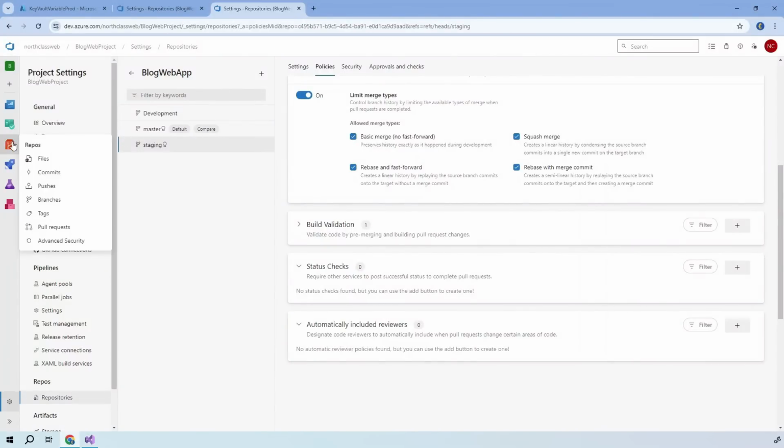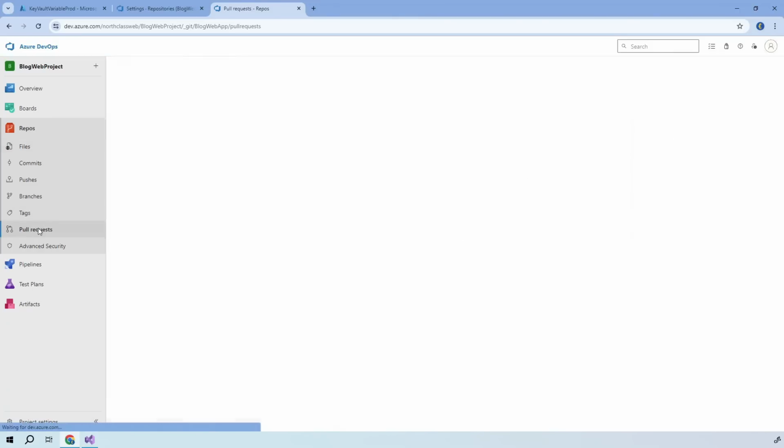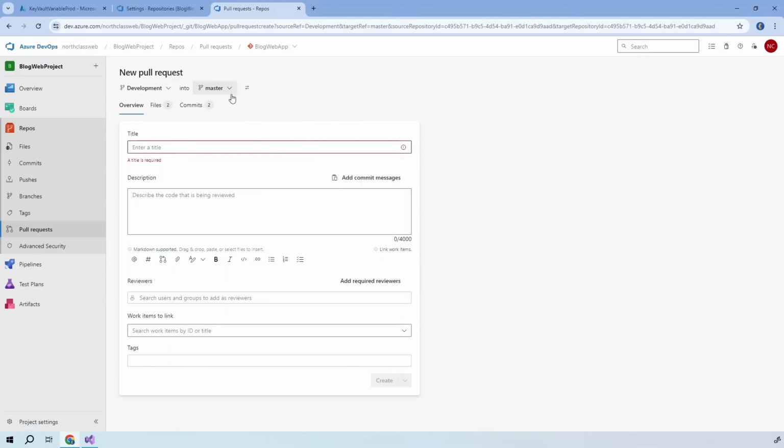Then I will go to the repos, and we can see that we have a notification that allows us to create a new pull request for the development branch. So we can create a pull request from the notification, or we can go to the pull request tab. Then I will click on new pull request. By default, we can see that we have a master branch, as the branch that is going to take the changes from the development branch. So we don't want to push the changes from development into the master branch directly, but what we want to do is to create a pull request into the staging branch.